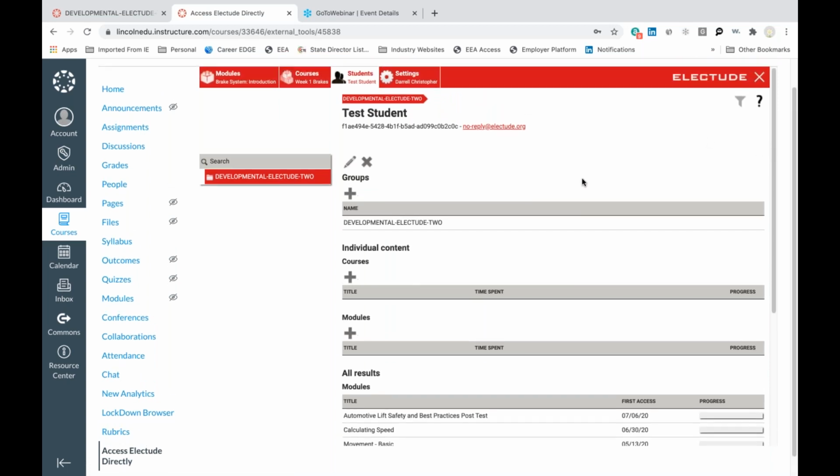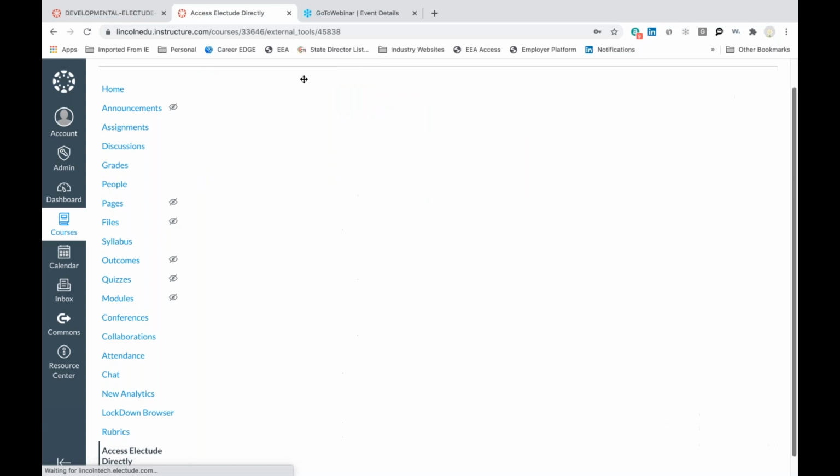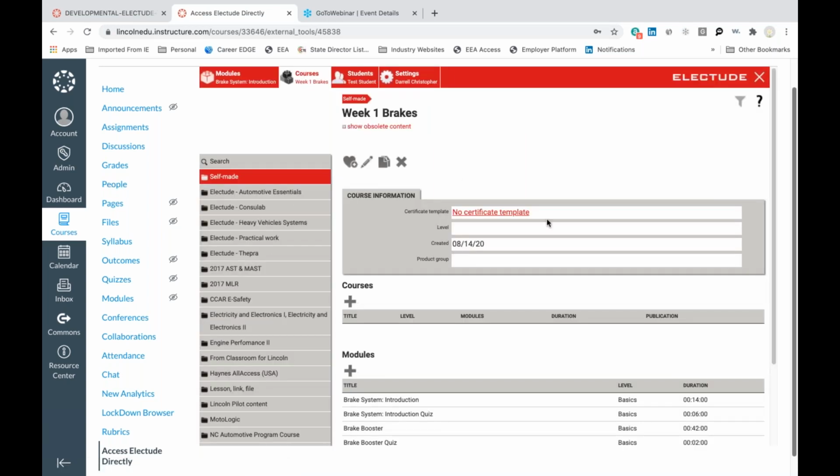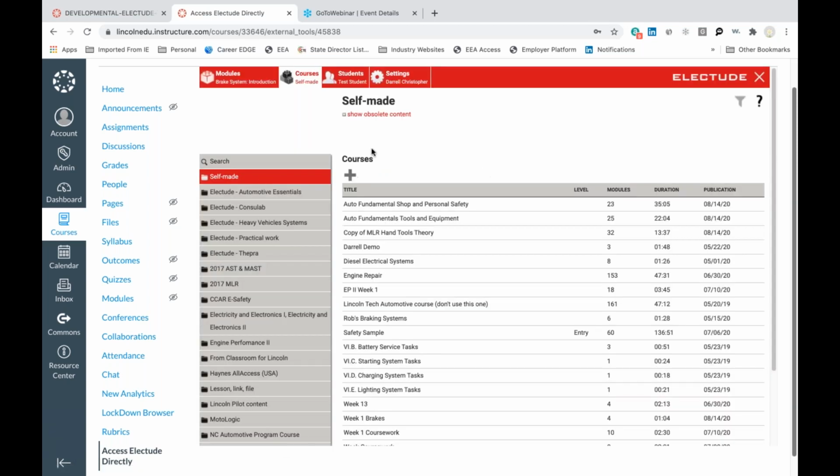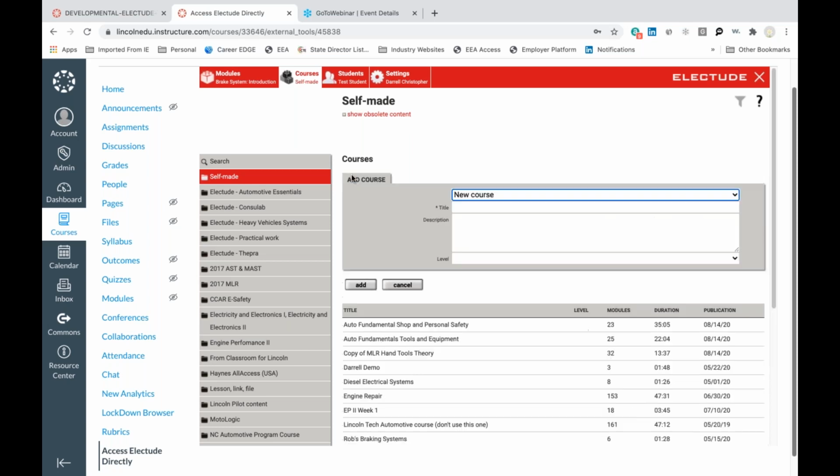The other reason you would go into direct access is if you wanted to start building your master courses in Electude. So if we go to courses now, and let's say I wanted to create a self-made course that I could later deep link into Electude. What I would do is go to courses, click on this plus sign, and maybe I want to build out the course on a weekly basis. So let's say I was going to cover engine repair.